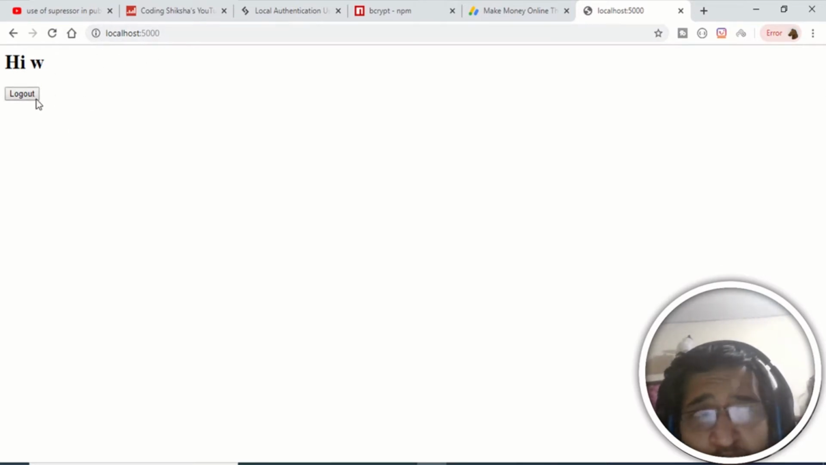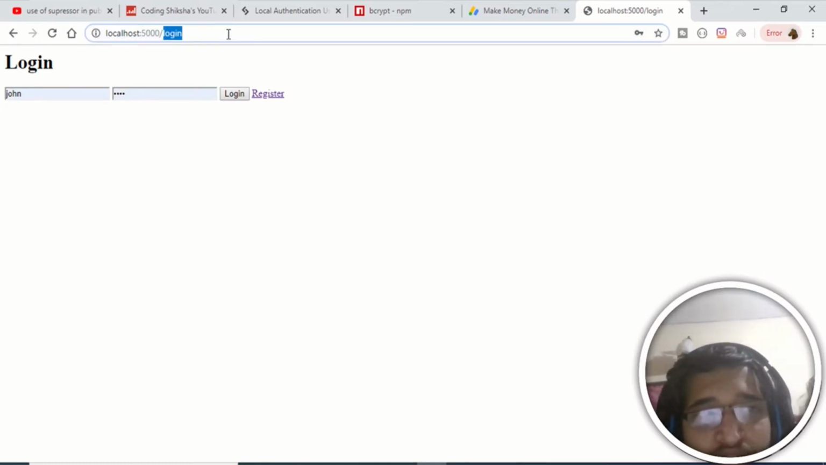Now if I log out, the Passport library has a built-in system for logging out a user. So if I press this, we are calling the logout method, and it will successfully log out the user and redirect them to the login page.